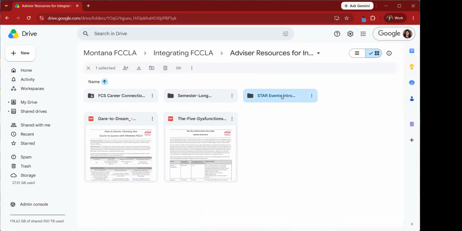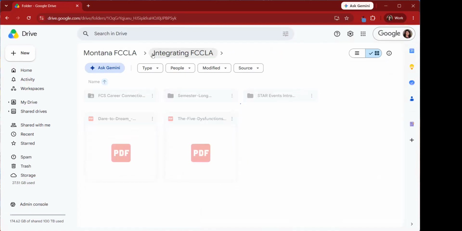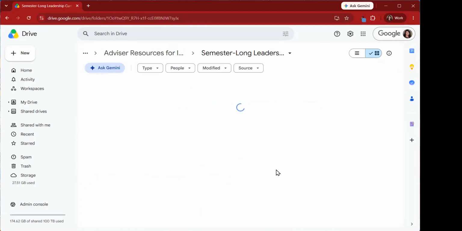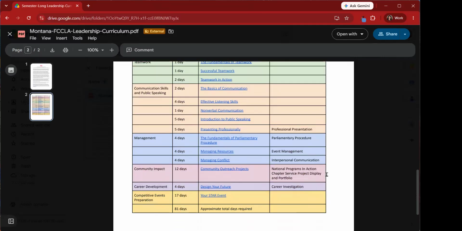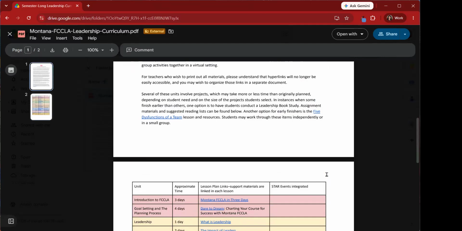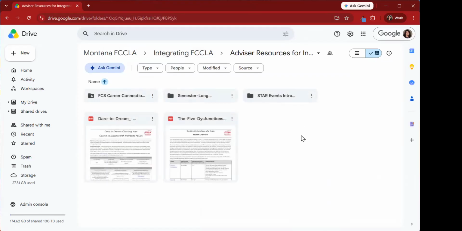This tab will take you to a series of 3 different lessons, designed to introduce STAR events to your students. So something to think about there. I told you we had this semester-long leadership course, and you can totally teach that as a semester-long leadership course. You can see the overview there ready to go. But you can also pull out little pieces of that semester plan. And maybe you need a communication lesson. So there's one there ready for you to go that you can use anywhere you like.